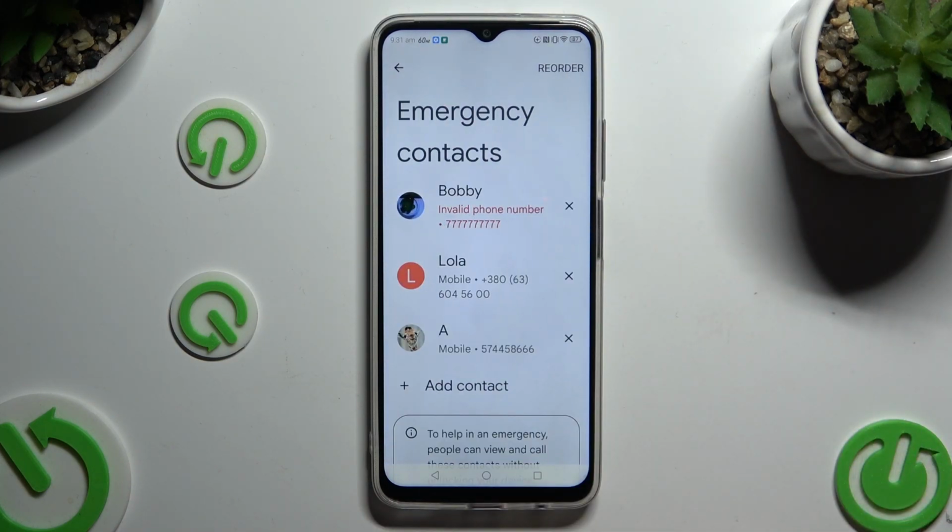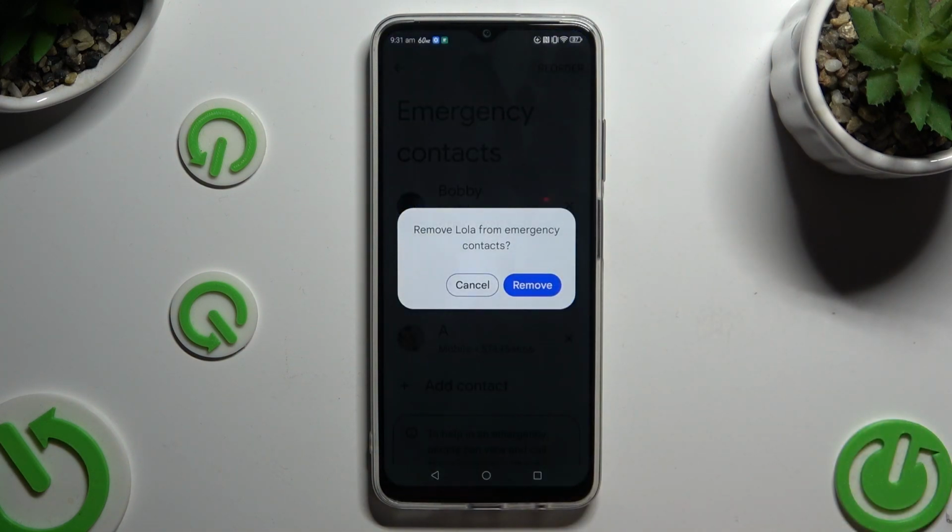Now to remove one of them, use this X next to the one that you wish to get rid of and confirm your choice in the pop-up.